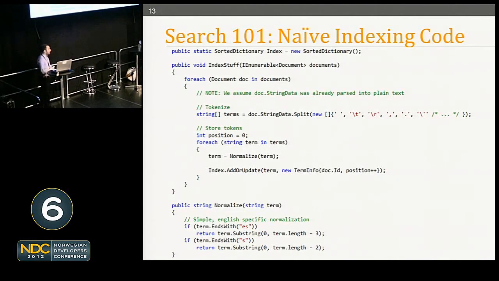So how would the actual indexing code look like if we were to write it? Can you see this, or will I need to enlarge it? Enlarge? I can see it just fine. You're sitting in the first row. Okay, you see? It's good.